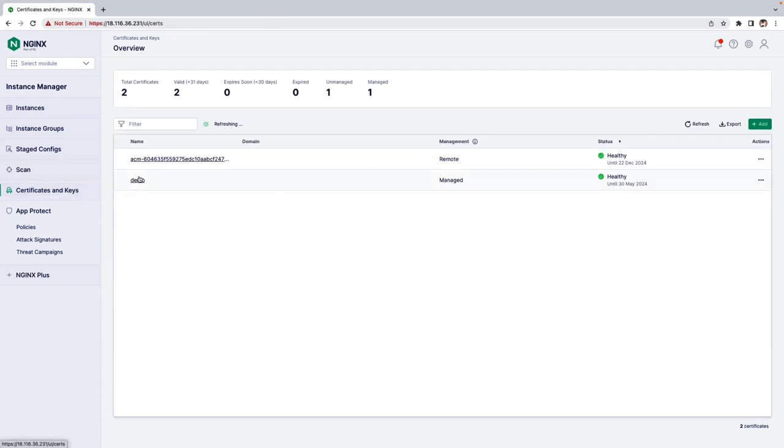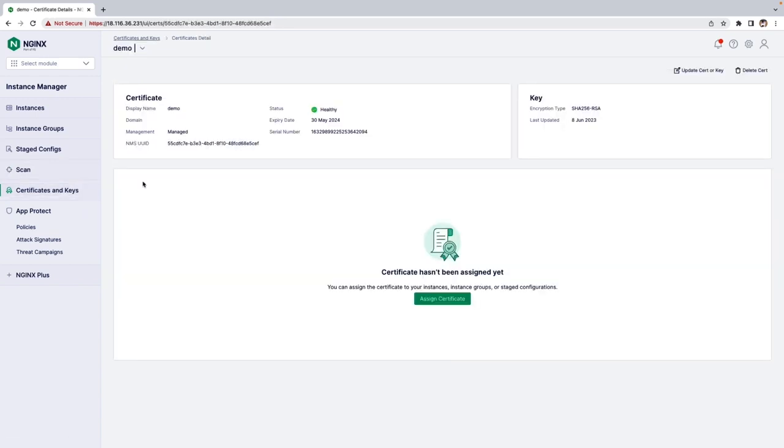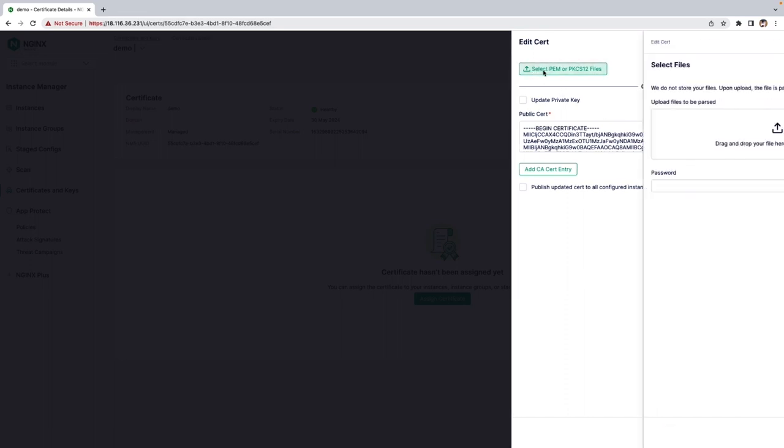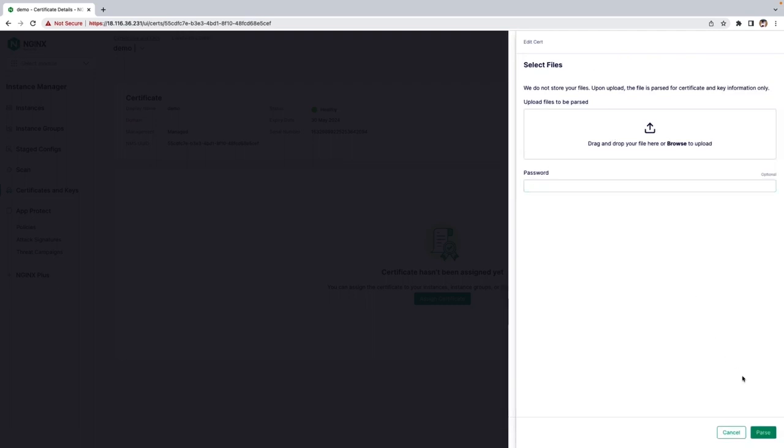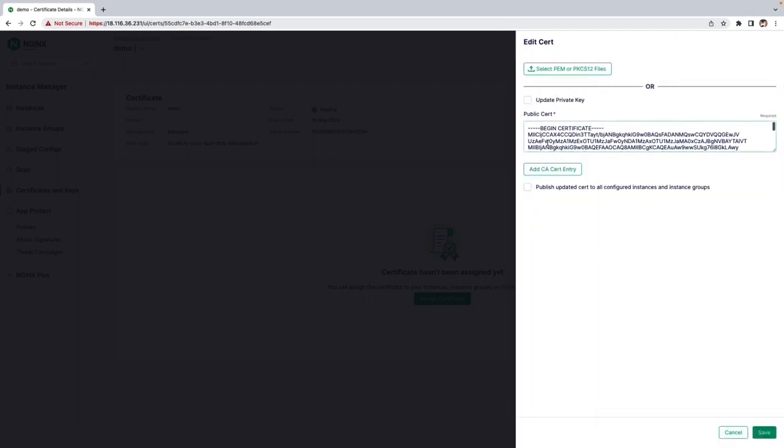Let's go back and let's go to the managed certificates. Here, similar to remote certificates, you can see the information about certificates, how they are managed, status, expiration date, encryption type. But here, you can update them or upload them using NGINX Instance Manager. If you like to upload them, you can select the PEM file and upload the PEM file and parse. And if you like to update the private key and the certificates, you can update them here by clicking private key, the public certificate and the CA entry.